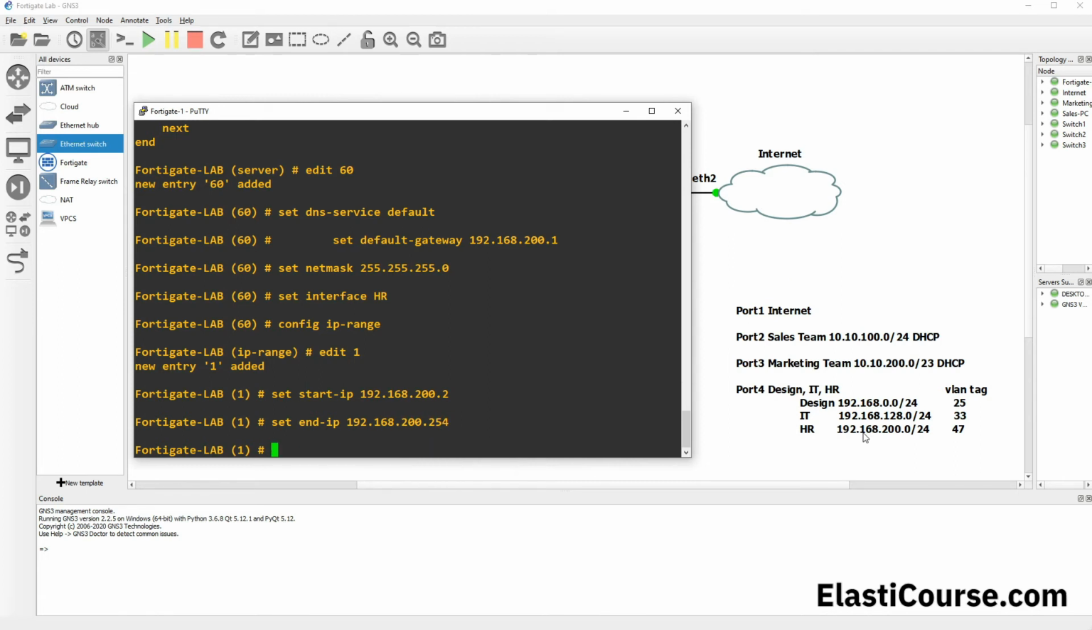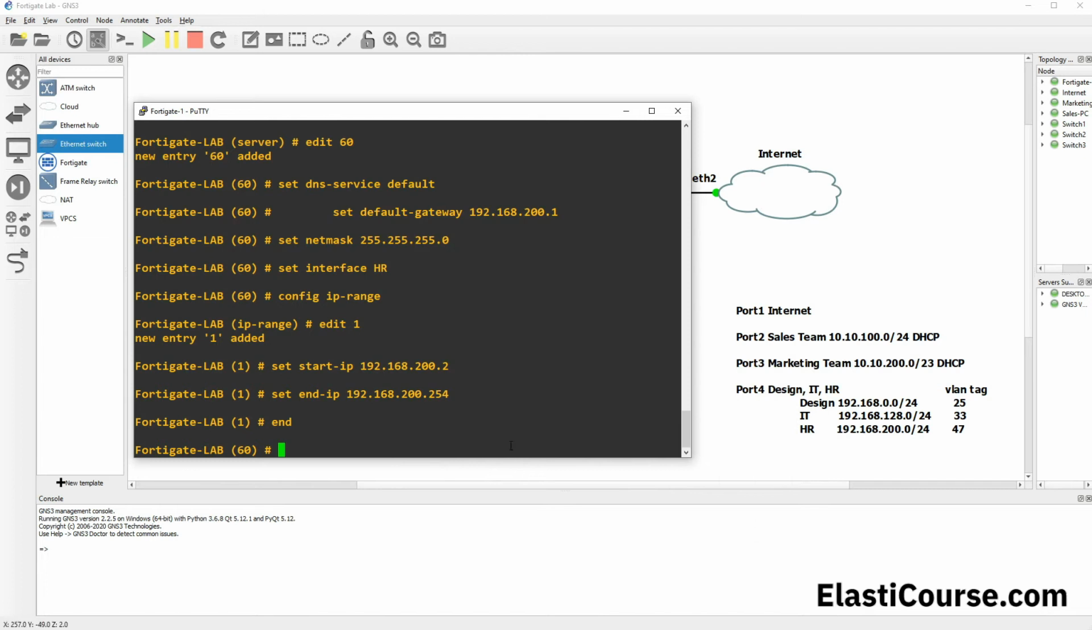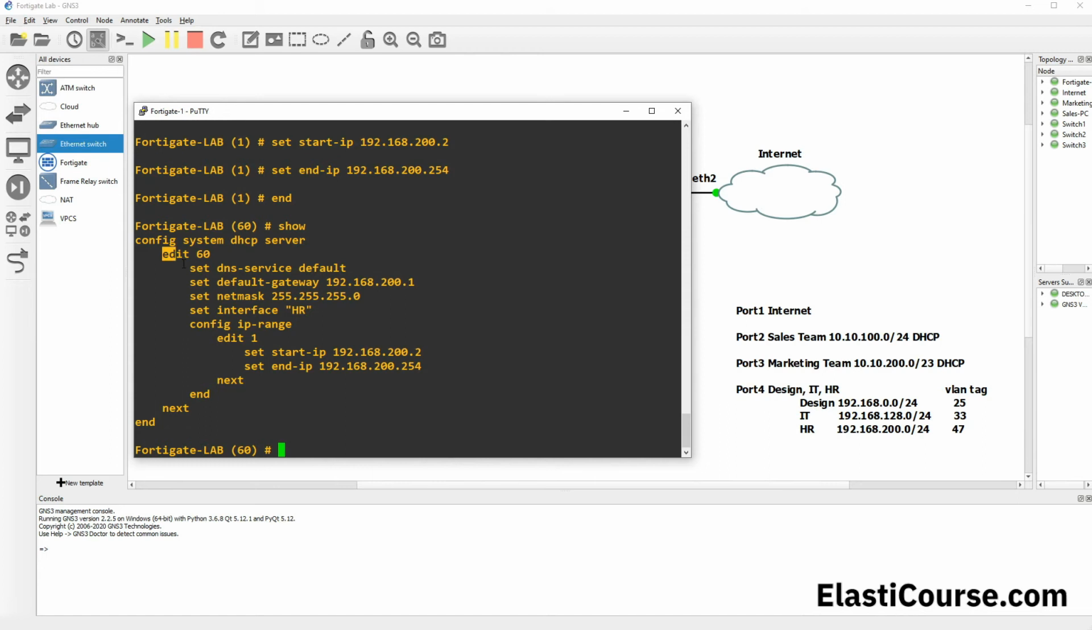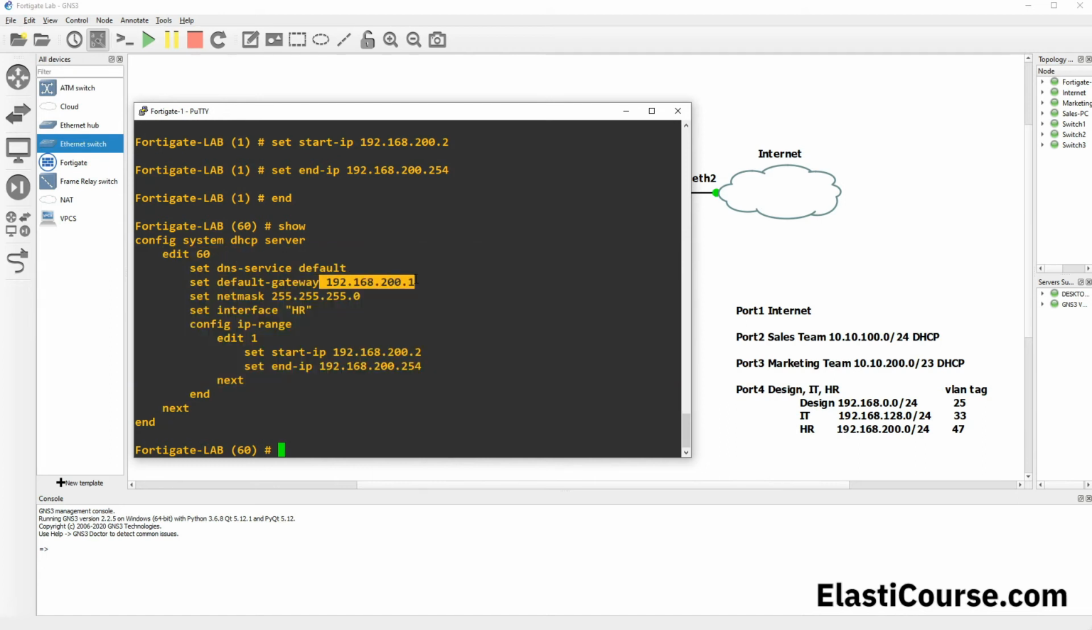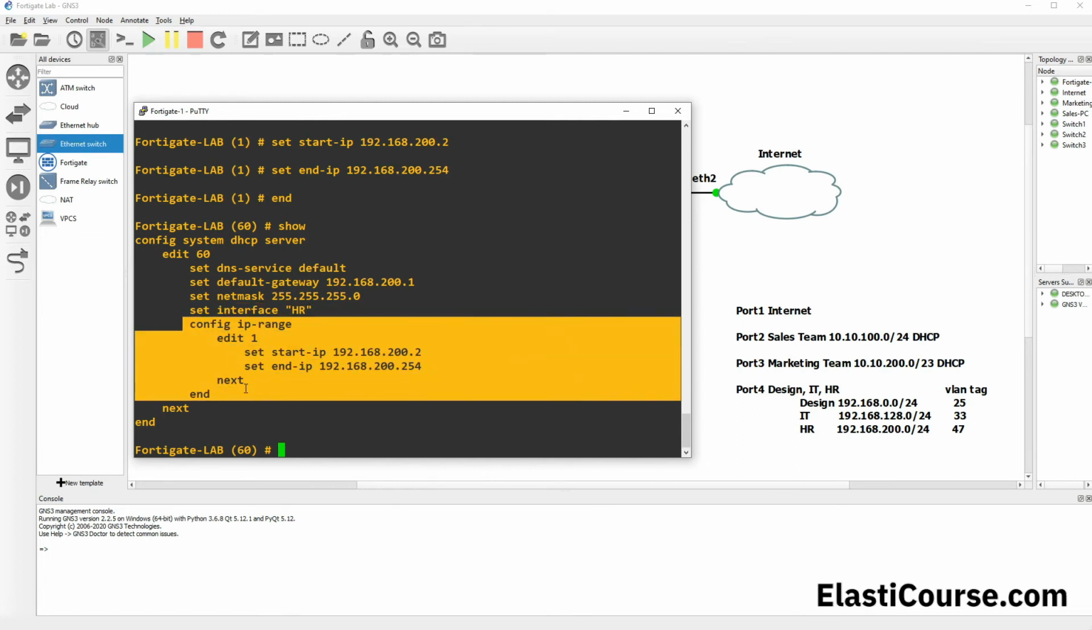So now if I do end, I'm back to entry number 60. If I click show, now I have everything ready here for the HR DHCP server to work. I have my network router ID. I have my subnet mask. I have the interface, which is the VLAN interface that we created. And this is the IP range that the firewall will distribute IPs from to the clients.